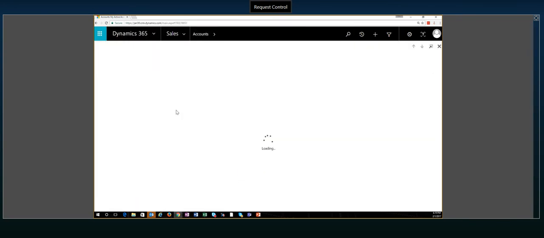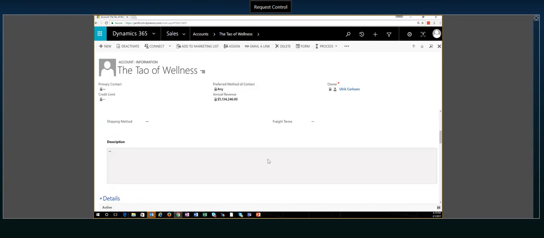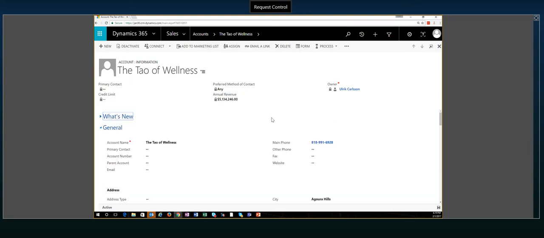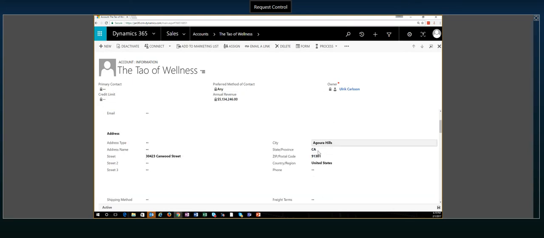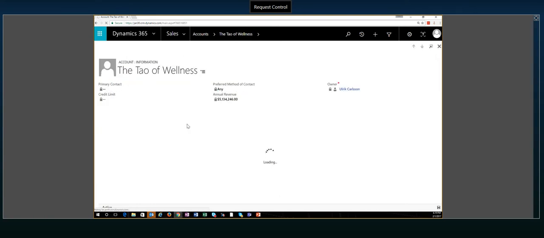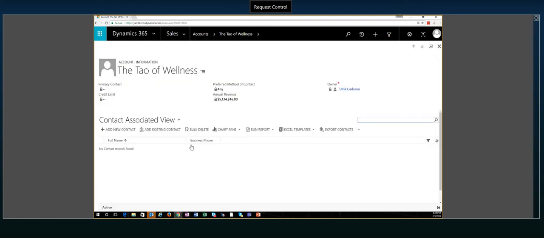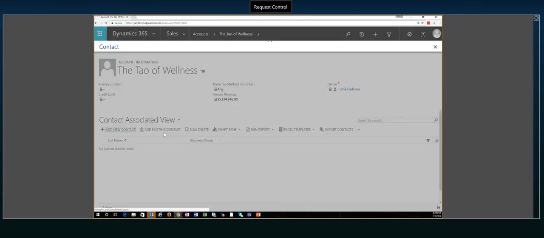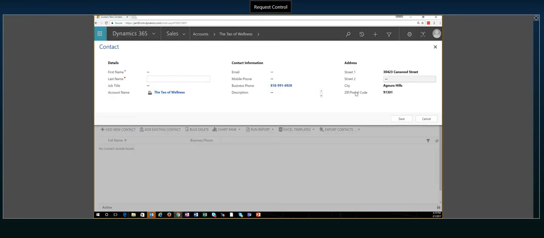Just to give you an idea of what that actually looks like, if I open up one of these accounts and go to contact, we have an address, street, city, state, province, all those good things. If I go ahead and create a contact from here, it will pre-populate a lot of this information. I'll say add new contact. And notice here, I now have the account name, the business phone number, street 1, street 2, zip, postal code, plus all the other fields that are not specifically on this form will be populated automatically.